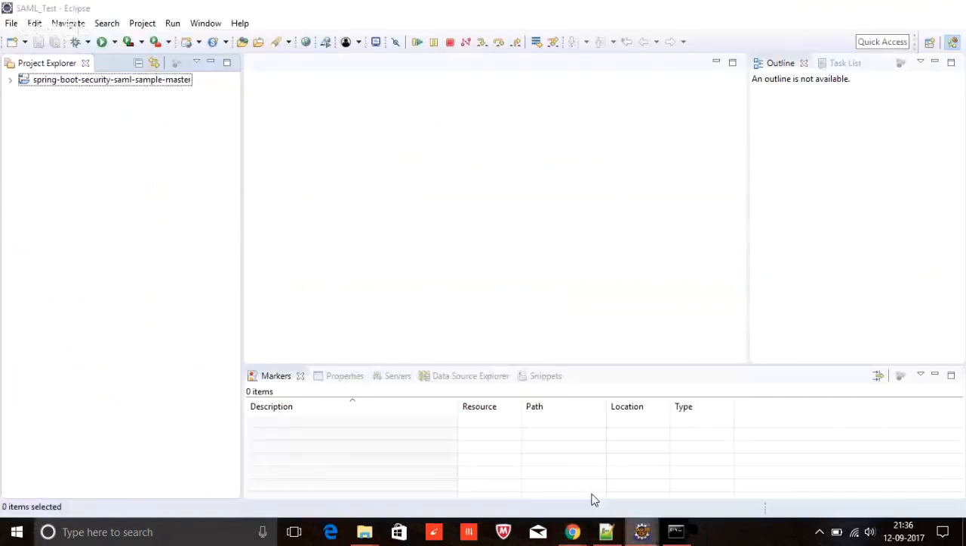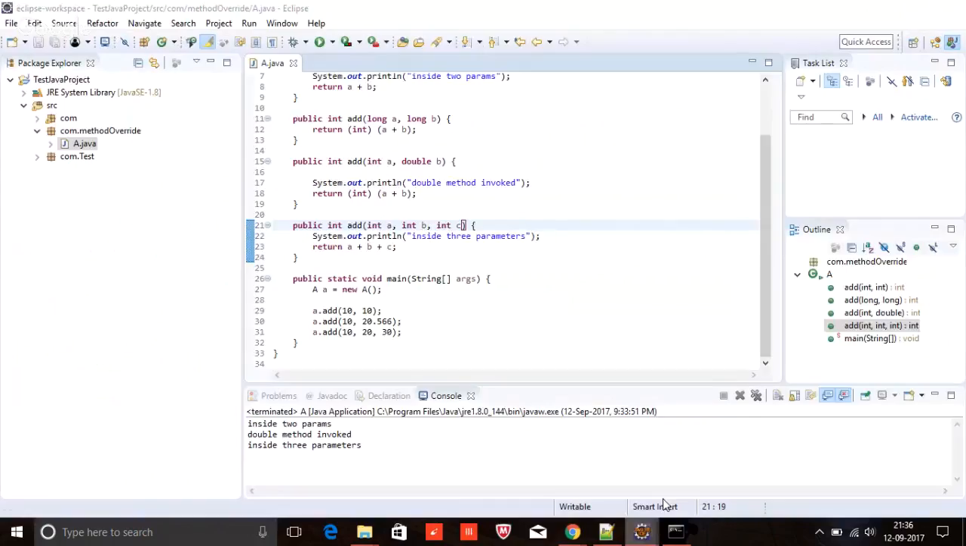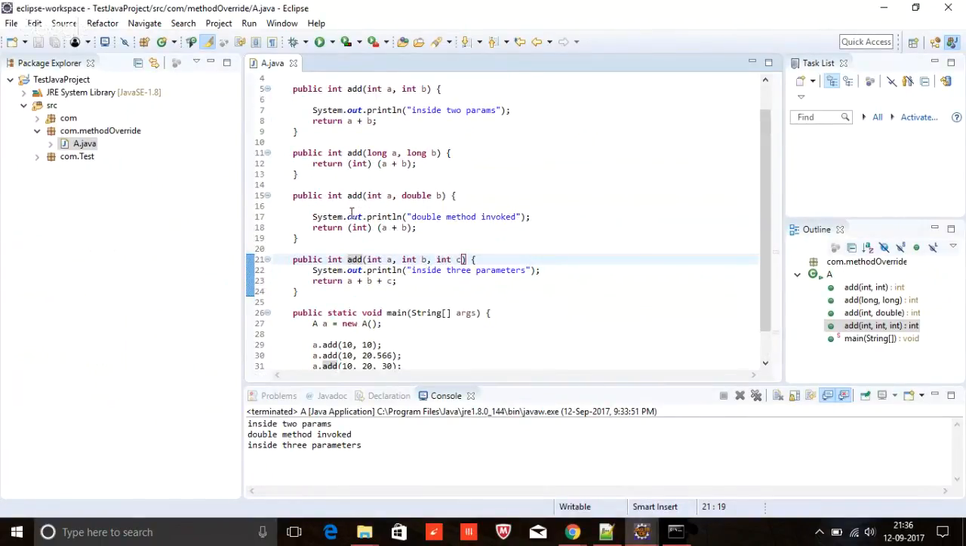Yeah, and one more thing I want to say is that in method overloading, you can change the return type also. Like here, we are adding two long variables, and we are casting it to integer to return properly. So instead of casting, you can return long only. Okay. This is working like this.